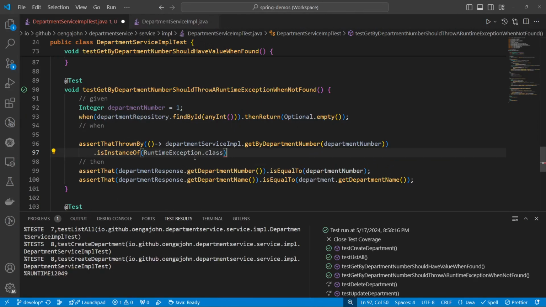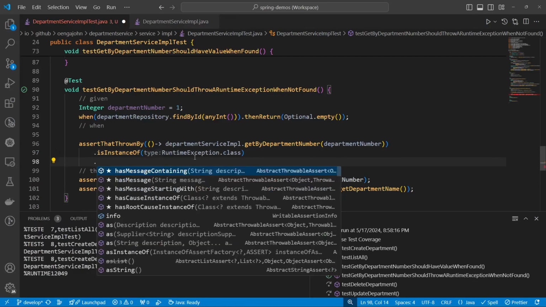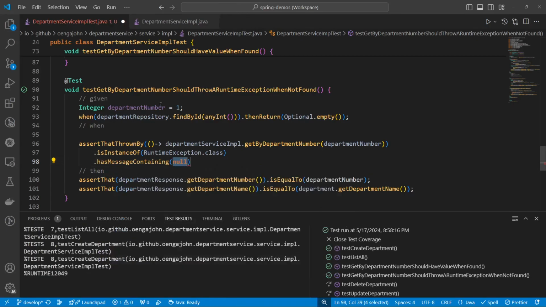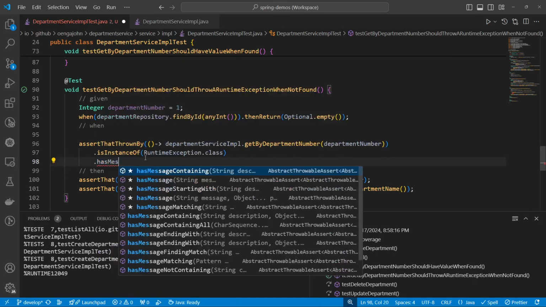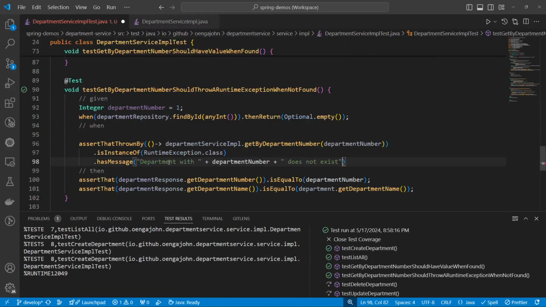Then we can chain other assertions by making use of dot, and then we are going to say hasMessage. What is the message? We are going to confirm that the entire message is the same as what we had here. So we are going to copy this particular message, and ensure that our department number is the value that we are searching with. That will mark our assertion for the exception, and now we don't require these other assertions.